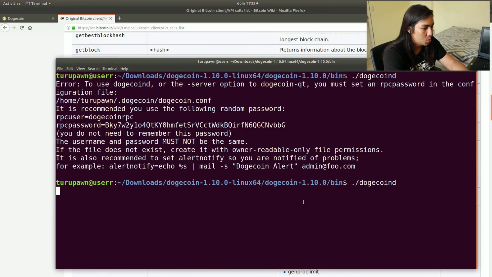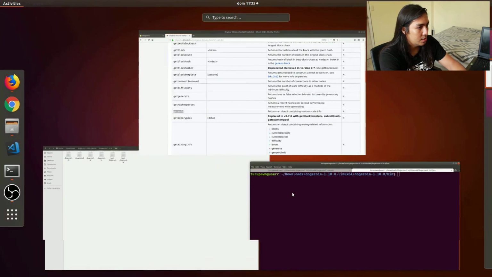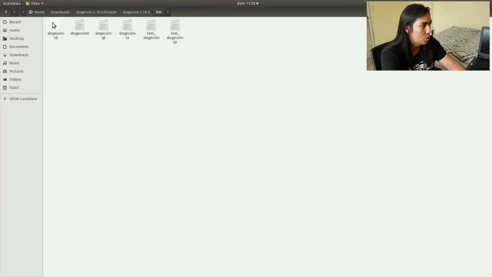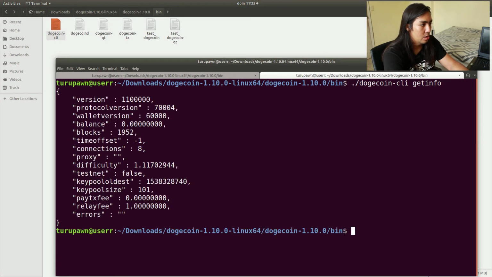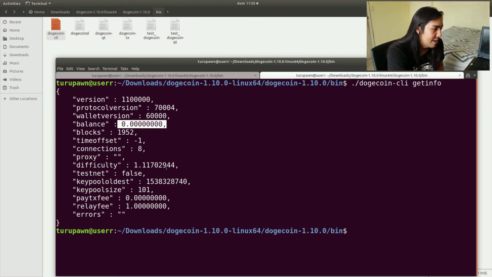And so we are going to go to another terminal, and we're going to use this binary, dogecoin-cli, and type as a parameter getinfo. This is our command. Okay, this is going to give us some information. For instance, how many blocks you have until now, how much money. We have 0 coins so far, and other information.